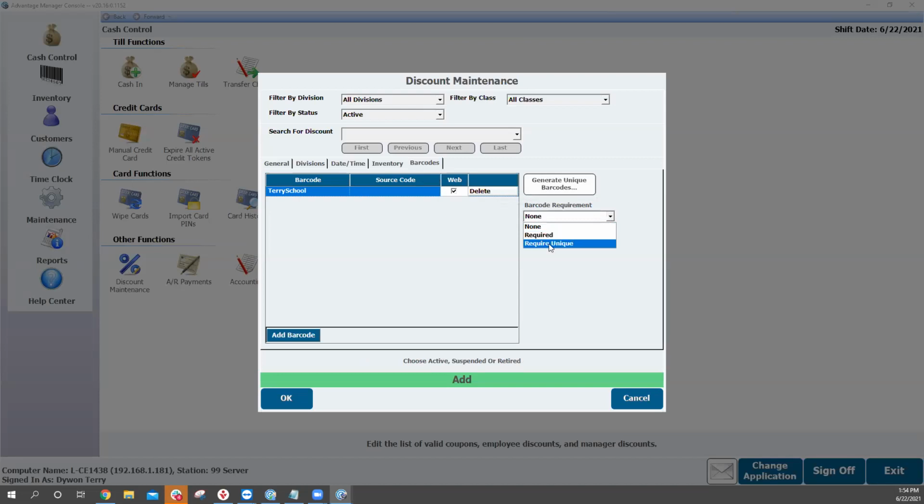You also have required unique barcode. If I go in there and I have a coupon, once I save it, I can actually generate unique barcodes. It would take this barcode and put a whole bunch of randomized numbers, letters and symbols behind it, for the quantity of barcodes that you want. So let's say you want to make 1,000 unique barcodes, you can do that. It would just take Terry School and randomize the end of it until you have 1,000 unique barcodes. And you can say, hey, that's what I'm going to require.